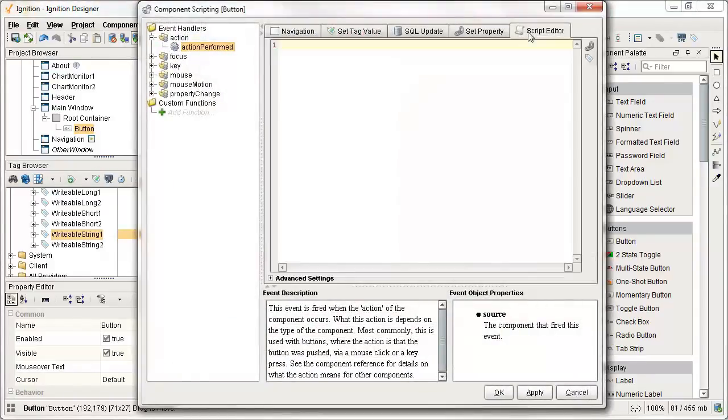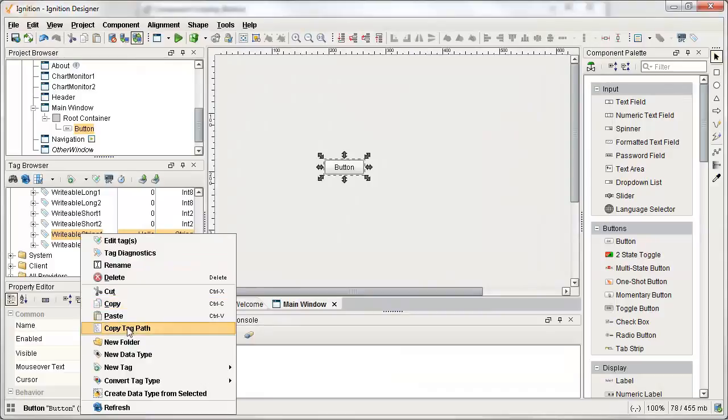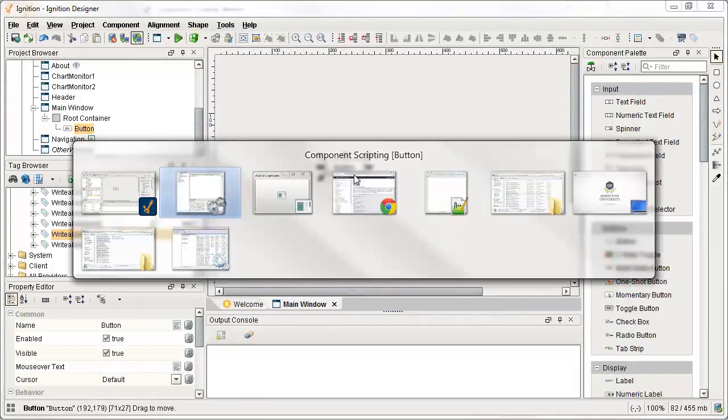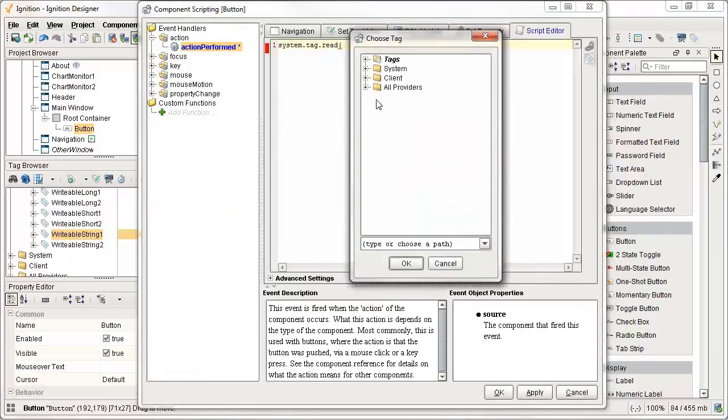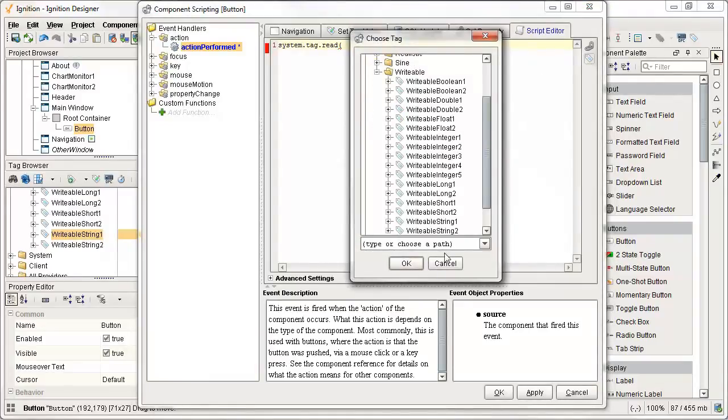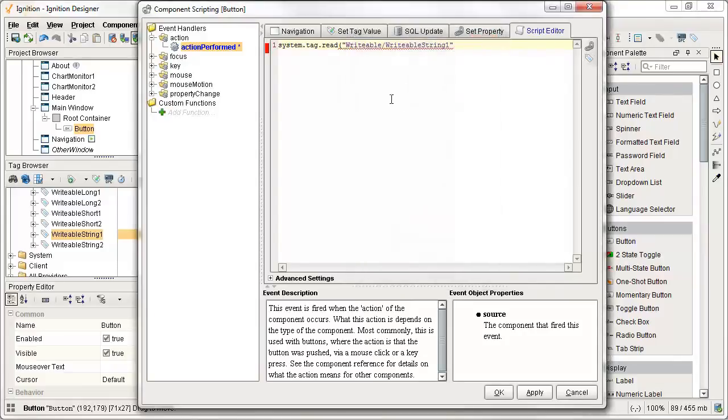So from our button's actionPerformed script, we're going to call the system.tag.read function, which simply takes a tag path as an argument. Now there's a number of ways to get this tag path without having to type it in. You can right click on a tag here and hit copy tag path, but the most convenient way for component event scripting is just to hit this little tag button, find the tag you'd like, and its path will be copied directly in as a string.